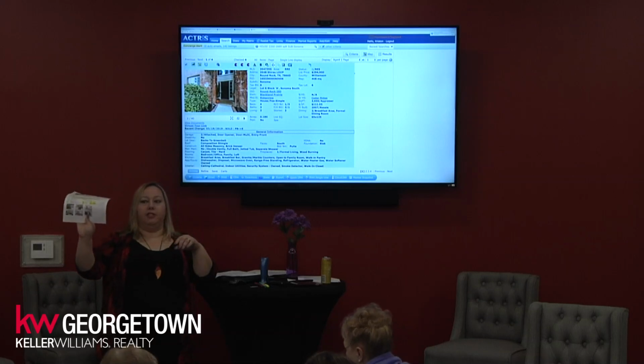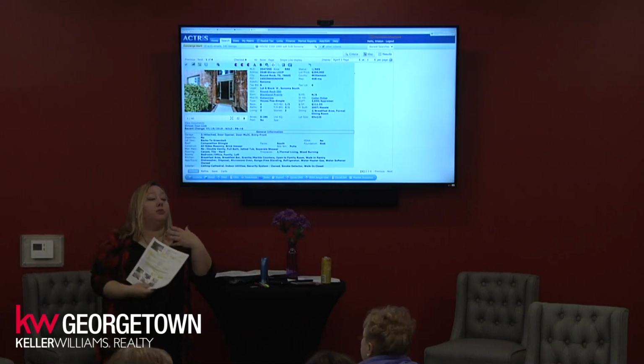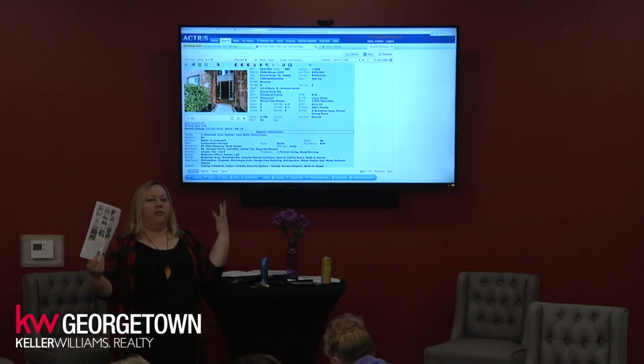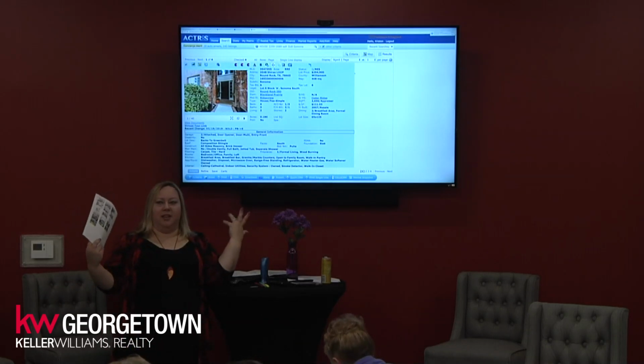Because you're going to be flipping through these, and you're going to want to make notes on some of the things you're looking at because they have no idea. They look at this and go, do y'all remember the first time you looked at one of these MLSs and went, what is all that information?